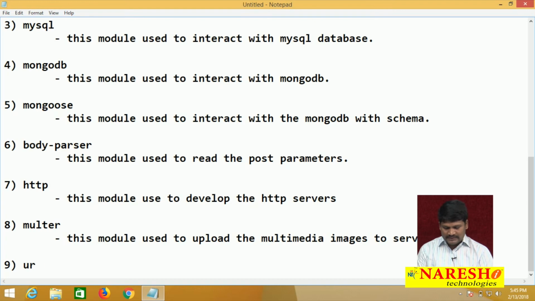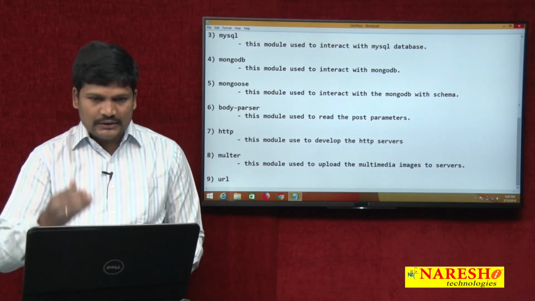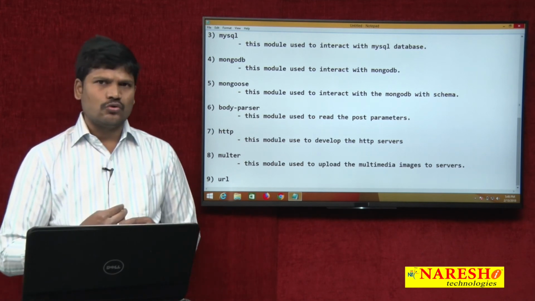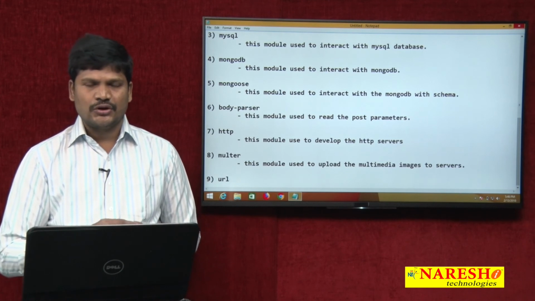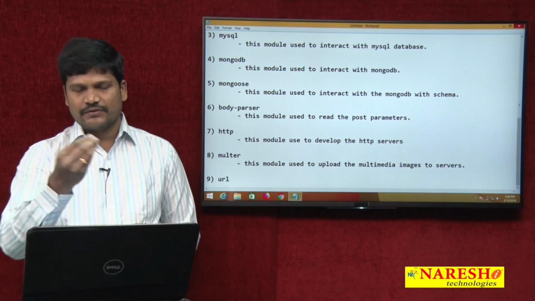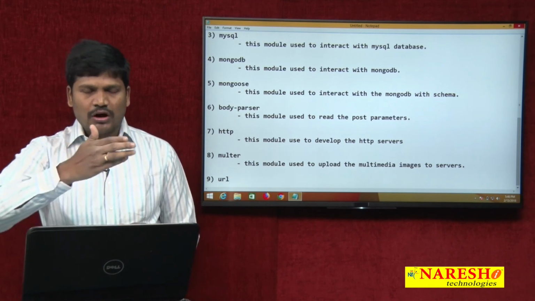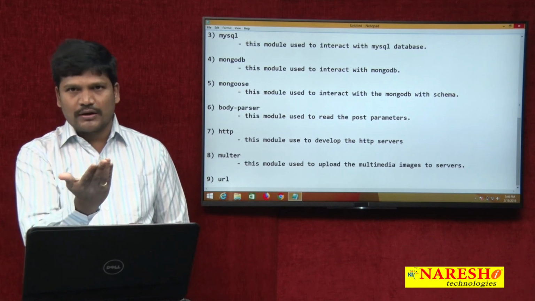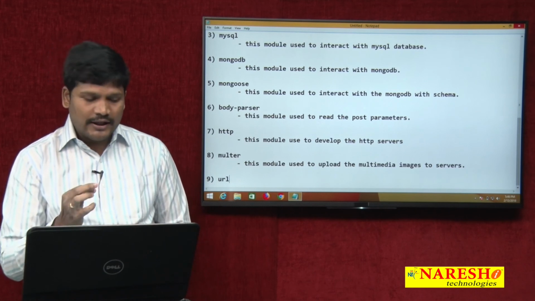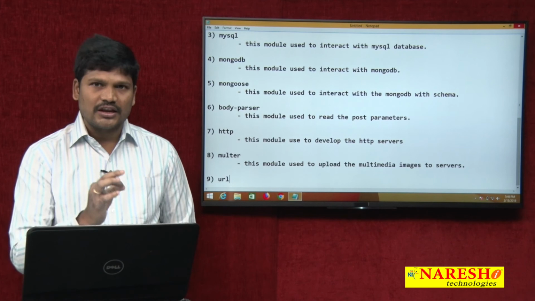The one more module is the URL module. If you want to parse URLs like http://localhost:8080?uname=NareshIT&upwd=NareshIT, that URL I want to parse. If you want to parse and read that URL, after parsing you want to read that URL, at that time we will use one predefined module. The name of the module is the URL module.